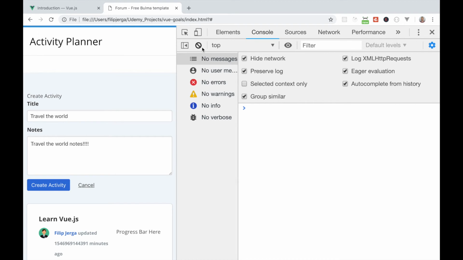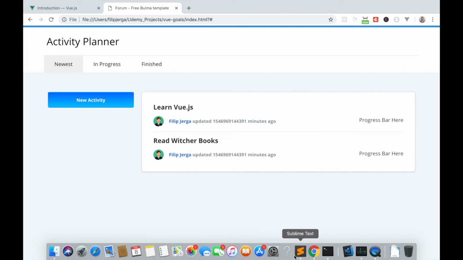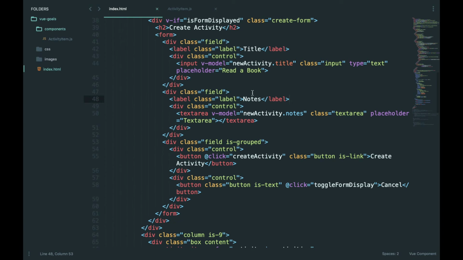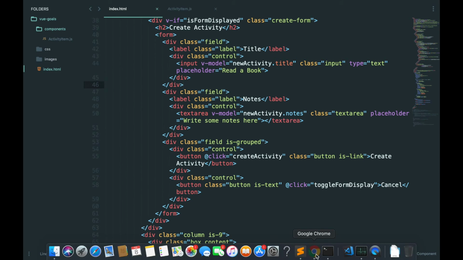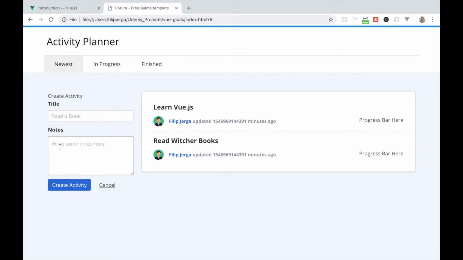Okay, before we will finish this lesson, I would like to change this placeholder. So let's go back to our coding editors. And let's find here our text area. Here it is, and here is a placeholder of a text area. But let's write here, write some nodes here, like this. Okay, so now when you will go back, refresh your page, click here new activity, you can find here, write some nodes here. Okay, guys, so that should be it from this lecture.